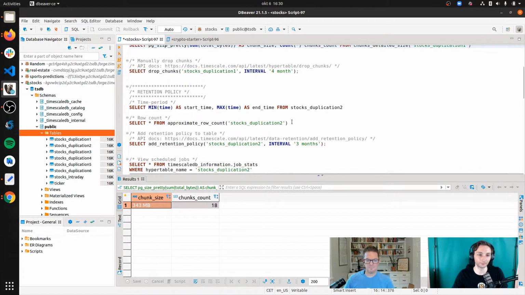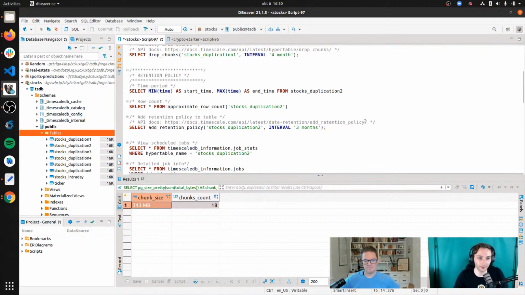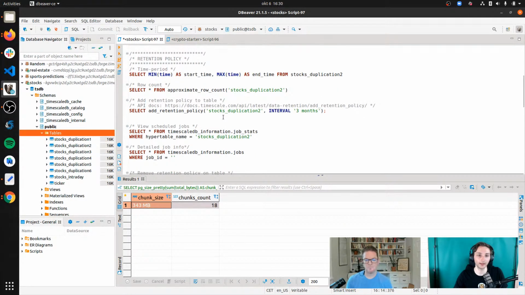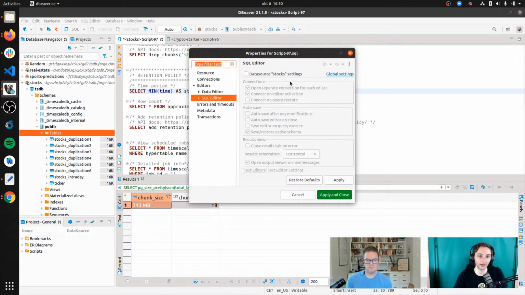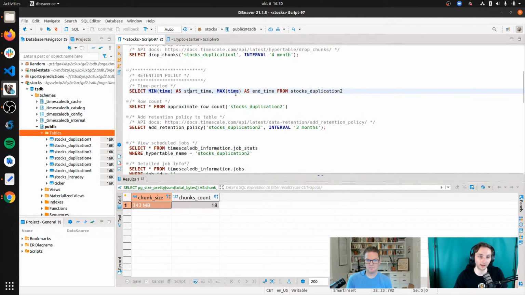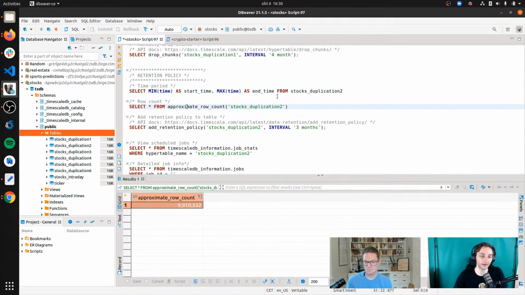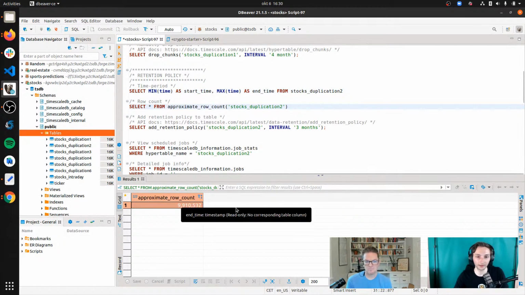Now let's use a retention policy. Let's see how to set up a data retention policy on another table. But just to check, this other table has literally the same data. If we quickly run this query, the time period of the data set is the same. The approximate row count is, again, almost 10 million.